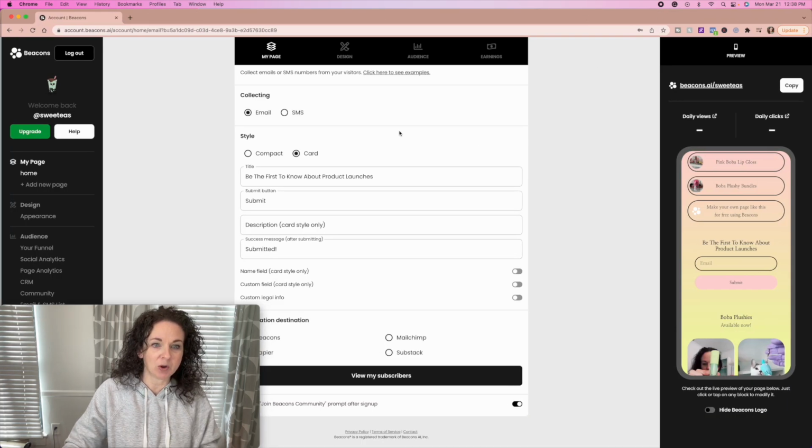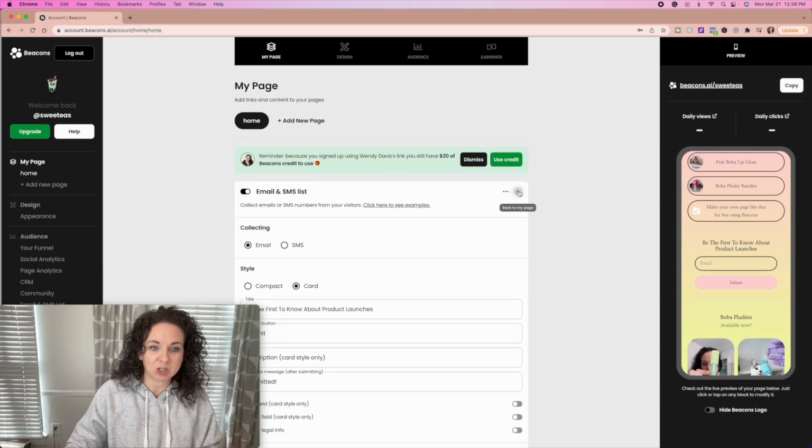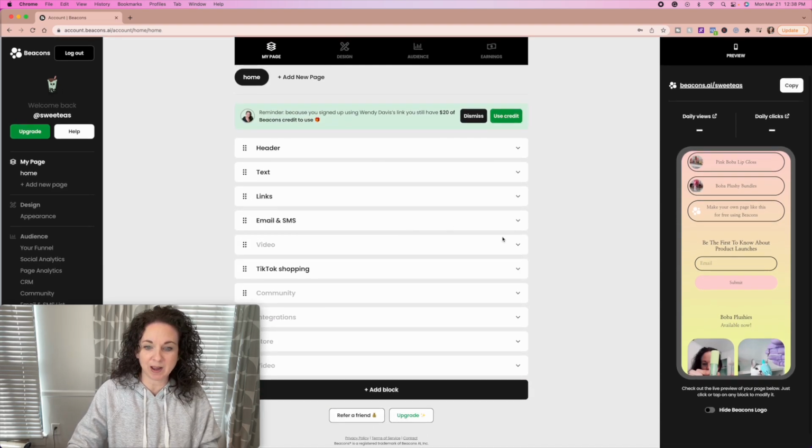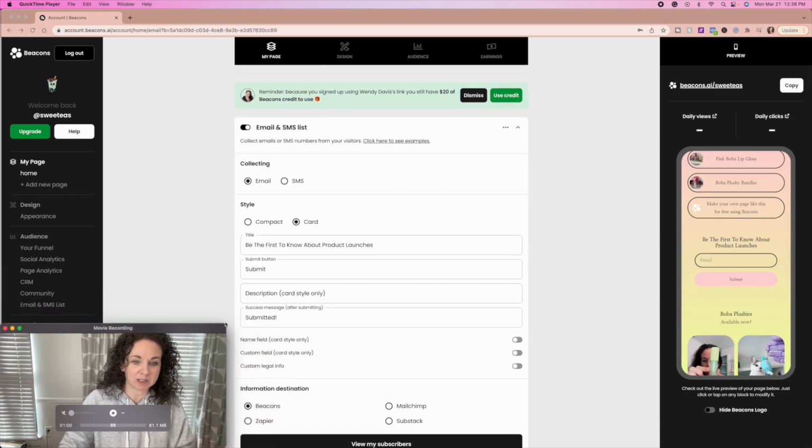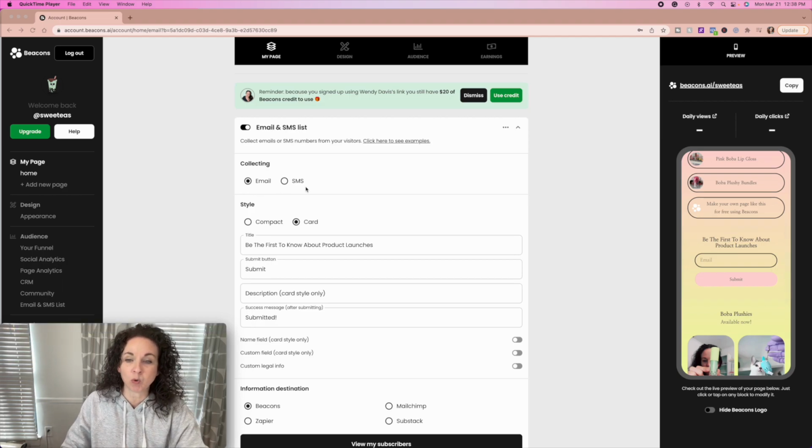Okay, so when you are on your main page and you have the ability to add a block here, you can choose to add an email and SMS block. And when you add that, this is what it is actually going to look like in there. You can choose whether to collect email addresses or SMS, which would be text messages.